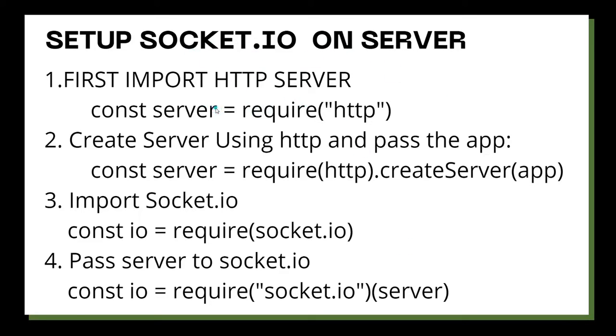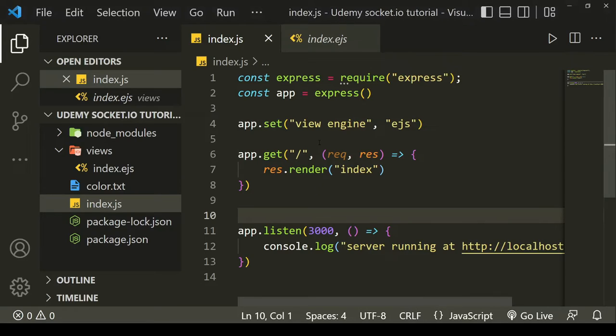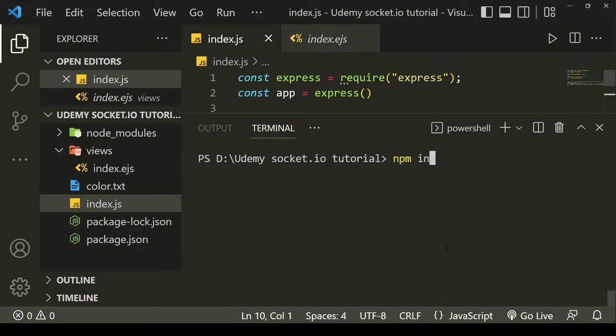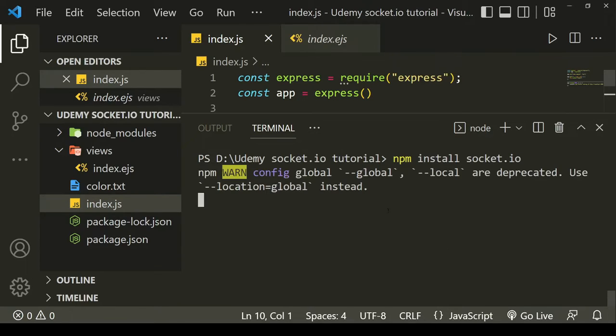on this server. So guys, you can see that I'm in my Visual Studio Code editor. So first, let's install Socket.io. In your terminal, give the command npm install Socket.io, and it will start installing Socket.io.